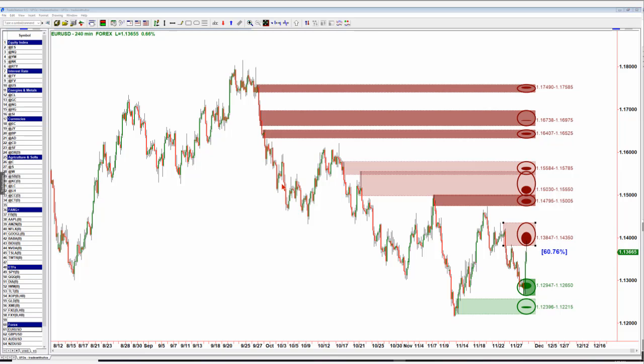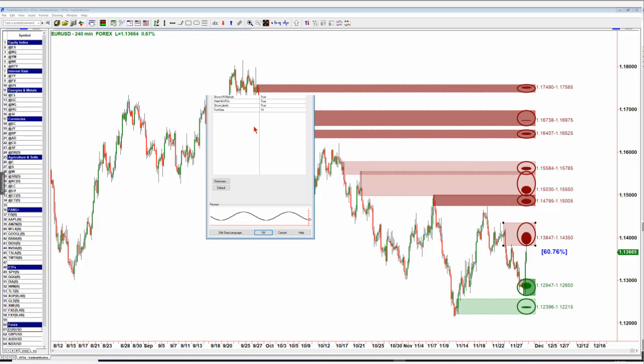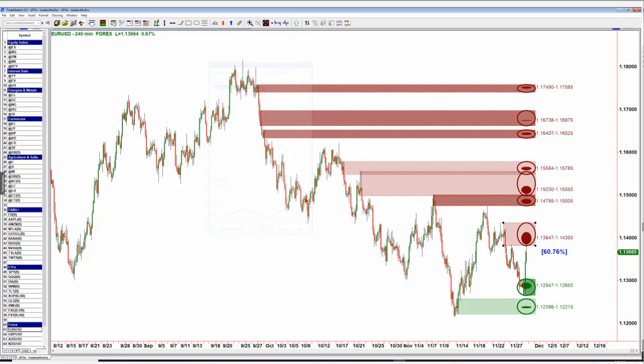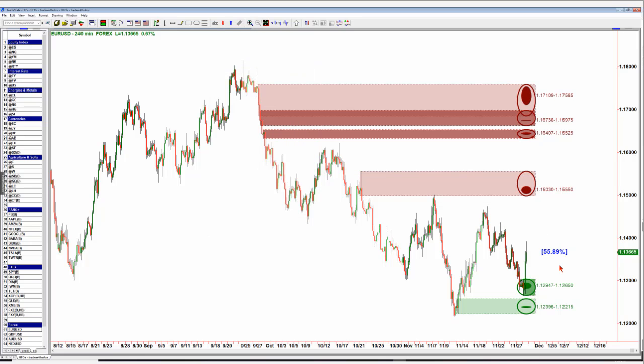Notice if I double click again, click yes, and go back to inputs, and I change the calibration setting from 0.5 to, let's say, 0.6, and I click OK, this is going to change the way the algo is running behind the scenes, and therefore it's going to change the statistical performance.